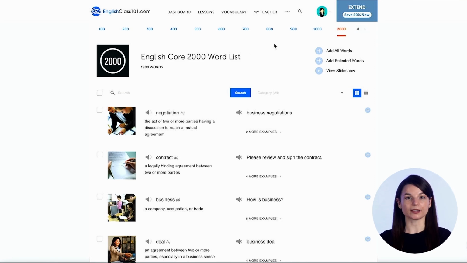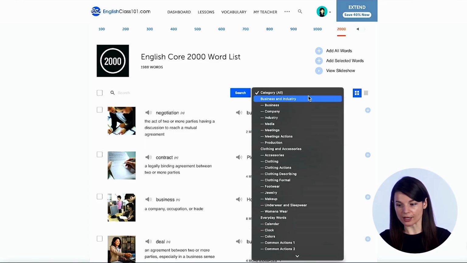So I want to talk a little bit about the different ways that we can use this 2000 core word list to hopefully make your studies a little bit more efficient. So first, I want to talk about the category function with this word list. If you look at this box right here, it says category all right now. If you click on this, you will see a bunch of different categories appear.